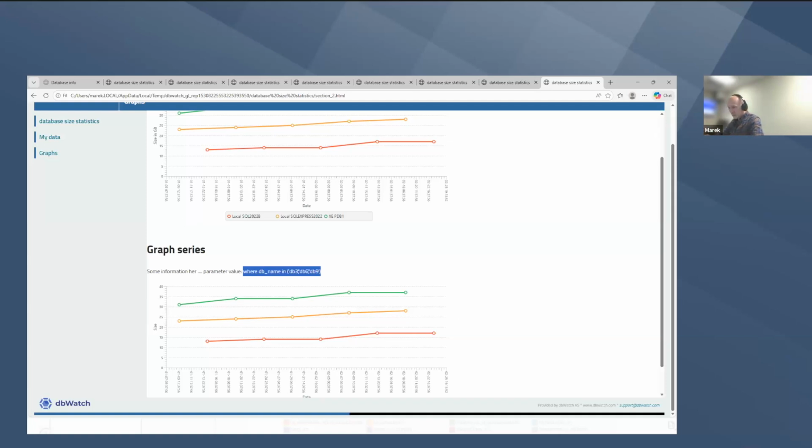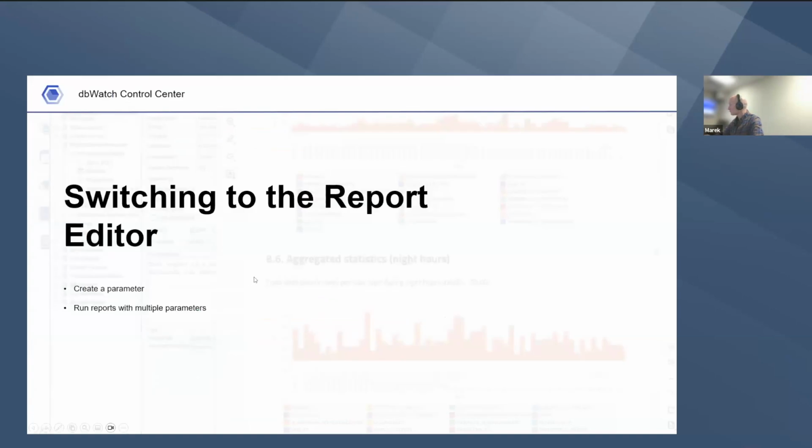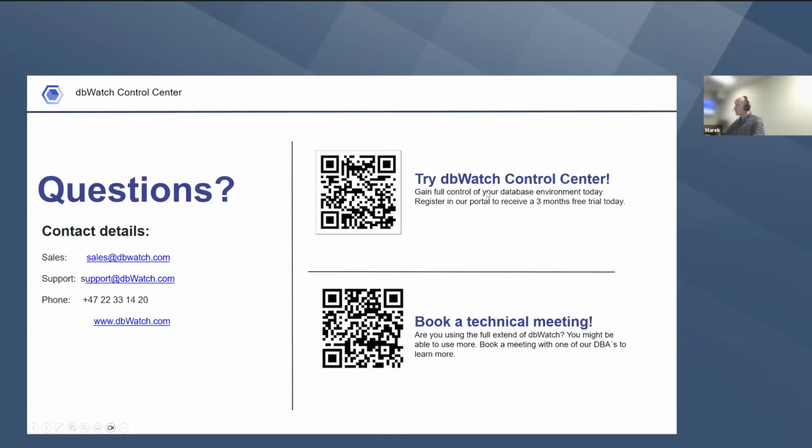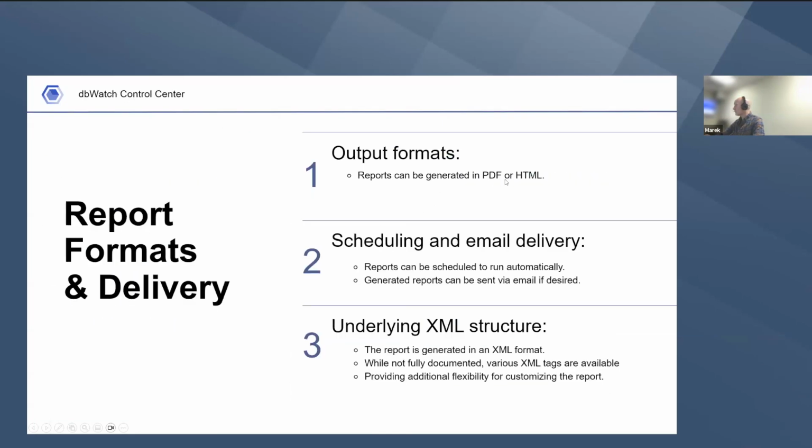So let's go back to our presentation. Here. So just some more information about the reports. Those reports can be sent by email. The format supported by email is PDF, so we cannot send the HTML report in that format.